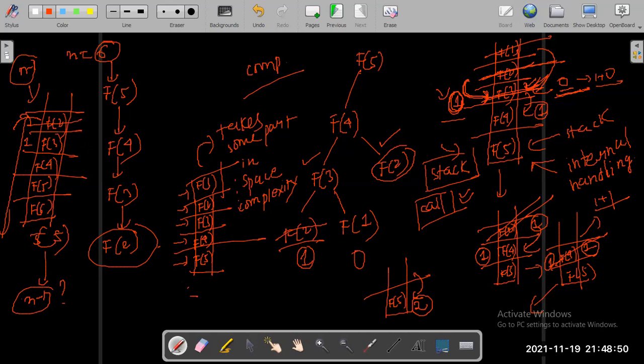F of 2 is fixed, right? 4. Okay, fine. 4 is written. 4 is remaining. Now f of 3 requires f of 1. After f of 2 has returned 1 to it, f of 3 will go for f of 1. So f of 1 will get into the stack. F of 1 is fixed, 0 will return. So let's pop it out and it will return to the current top. After it gets popped out, it will return 0 to the current top of my stack. Fine.